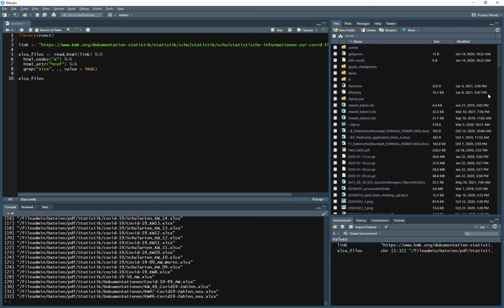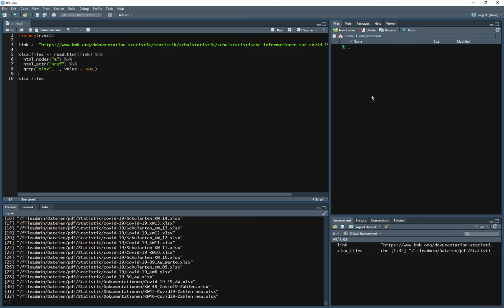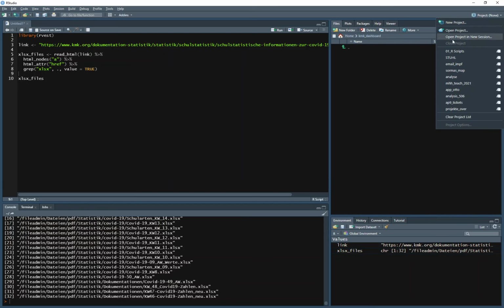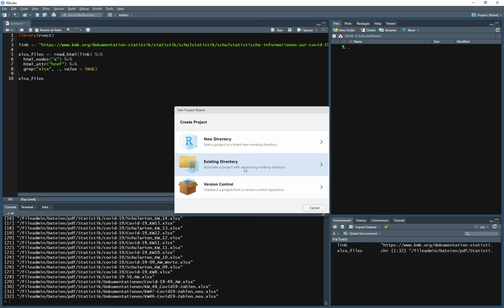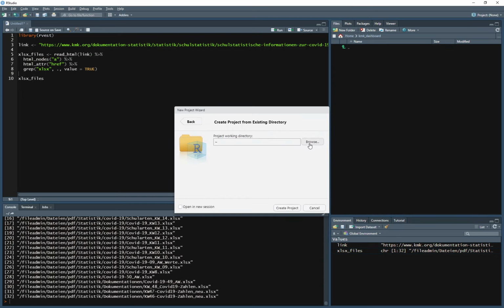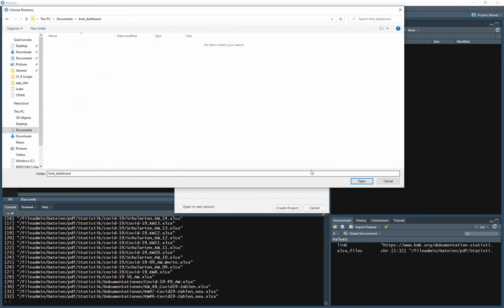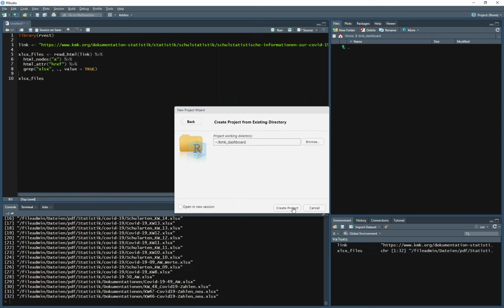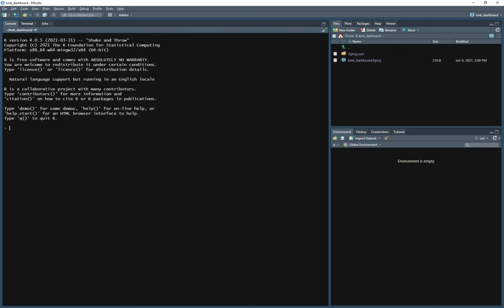Okay, where's the folder now? It's here. And we create a new project. So this will help us with referencing the files we are actually downloading. Create project. So we are now creating the project.